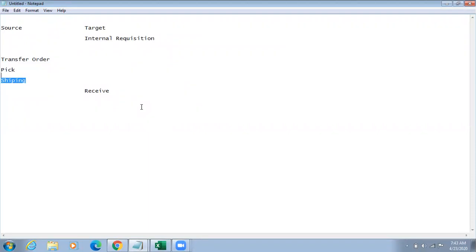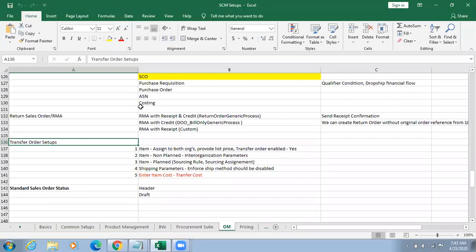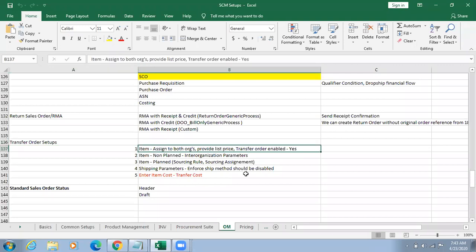Before we perform this cycle, these are the configurations. Make sure the item is assigned to both the organizations, the source and the target. Also at the item level, the transfer order enabled checkbox should be yes. And if the item is a planned item, we need to create a sourcing rule and sourcing assignment. If the item is not a planned item, we need not create any sourcing rule and sourcing assignment.